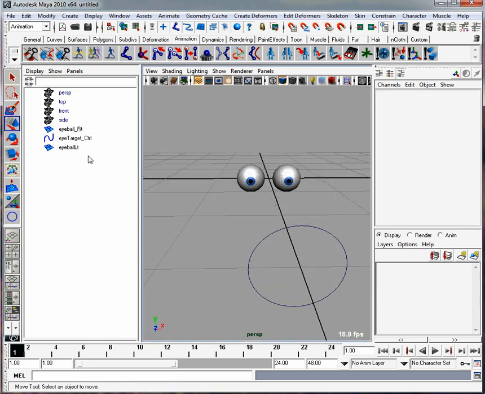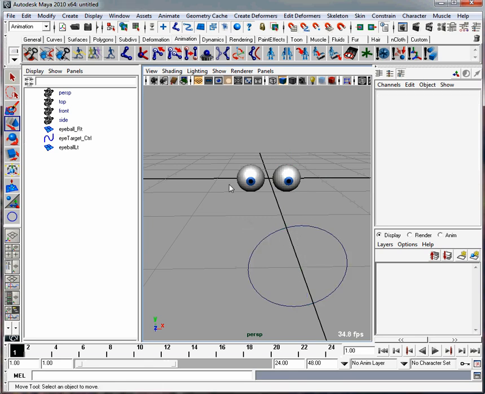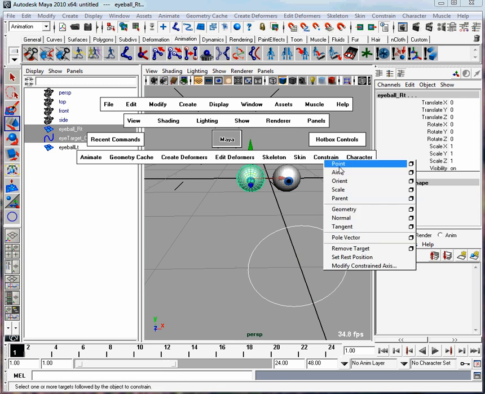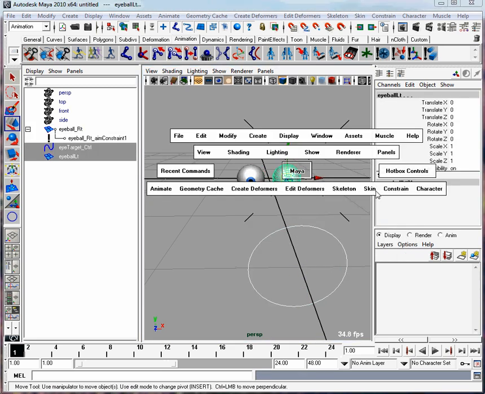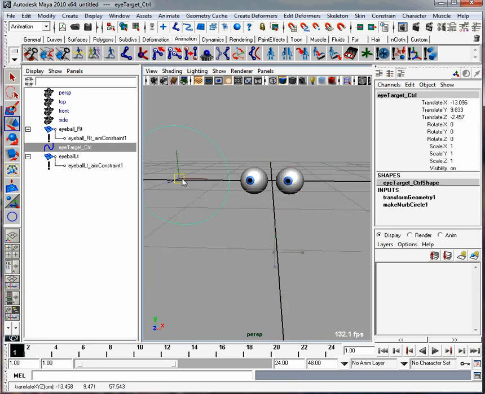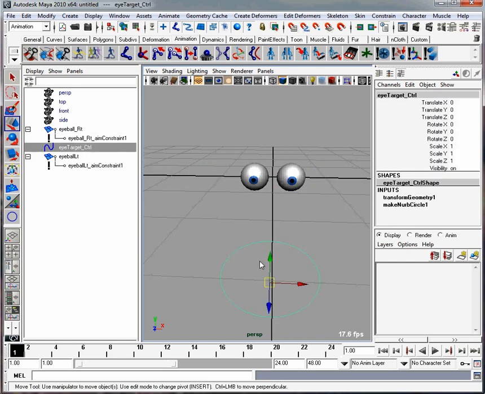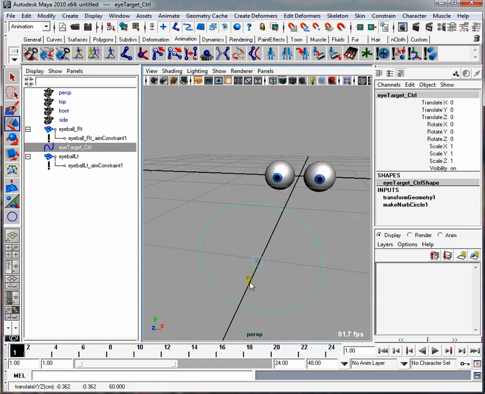Now both eyes could be constrained to one object if you want. So I'm going to select the object and then this eye, constrain aim, and then select this control object and this eye, constrain aim. Now when I move this controller, both eyes follow the controller, and when I move the eyes will keep looking at the controller. One thing you'll notice when you have both eyes looking at one controller, when you move this controller inward, your eyes will focus inward, which can be kind of cool.